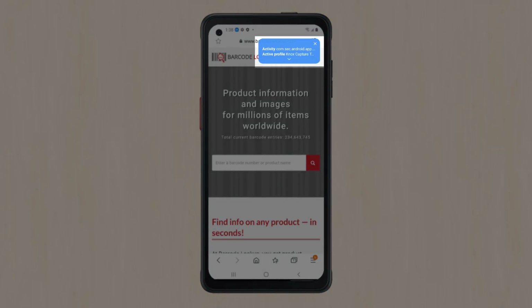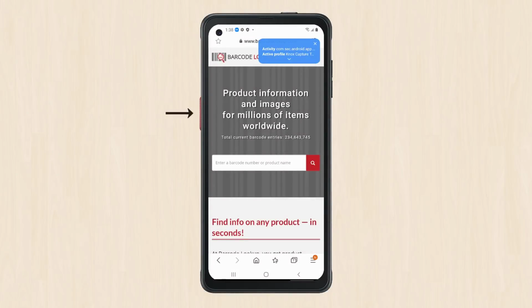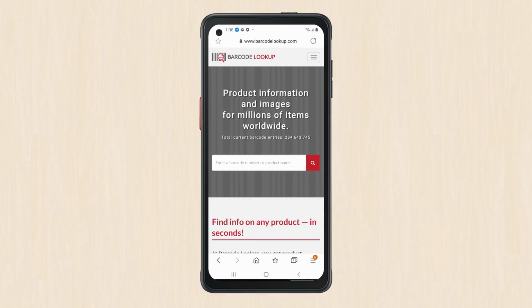The overlay shows the name of the Android activity in focus and the Knox Capture profile the in-focus activity belongs to. This is the profile that defines the scanning settings and keystroke output rules for the in-focus activity. Press the Scan Trigger hardware key to open the camera for scanning. Aim the camera at the barcode. The barcode is automatically scanned once in focus unless your scan settings specify differently.